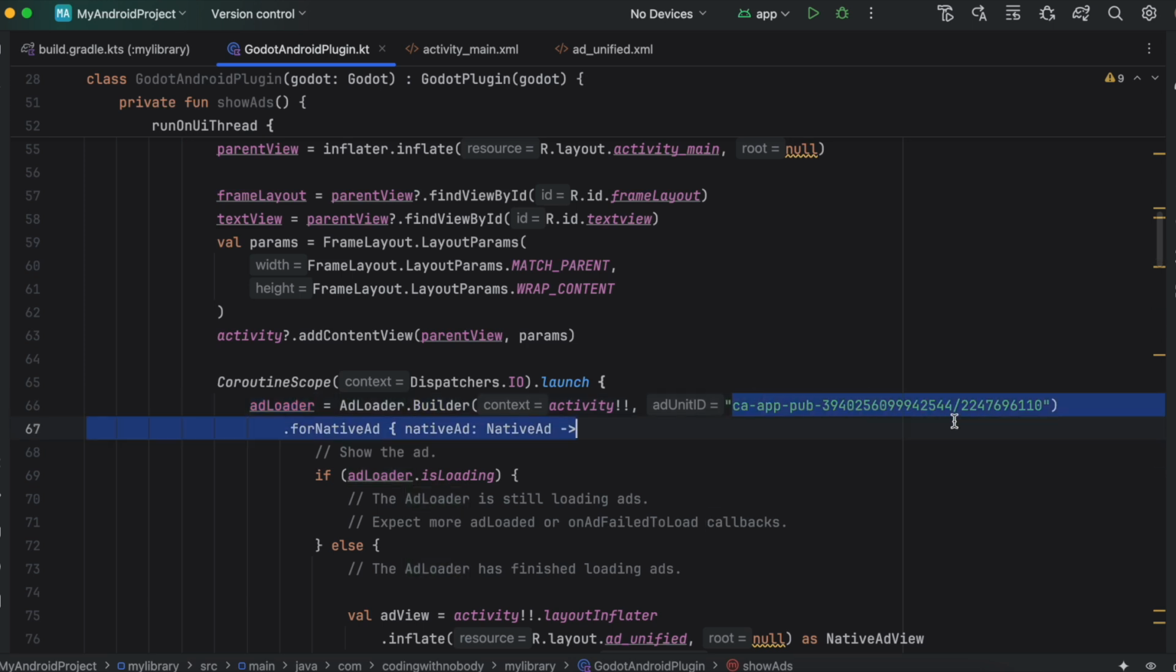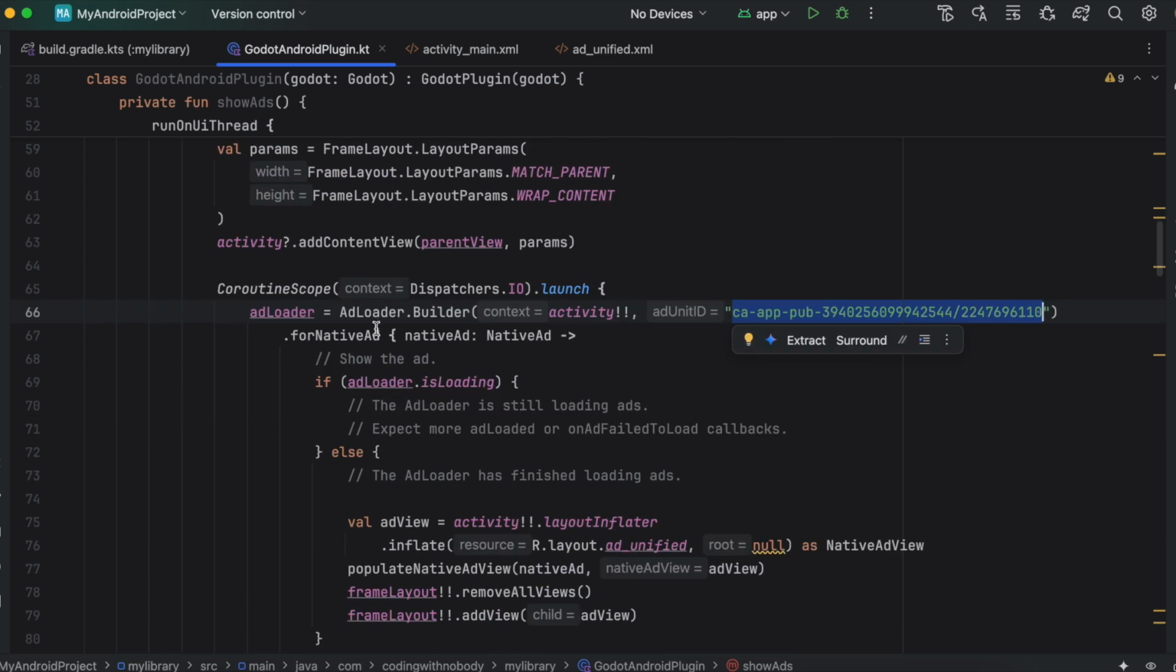Now this is a test ID. Later on I will show you how to create a production ID as well. For development purposes, it is highly recommended you always use the test ID. Then here we just use this for native. Again, this code I have copied from the documentation, so if you want to learn more about it, you can go there as well.